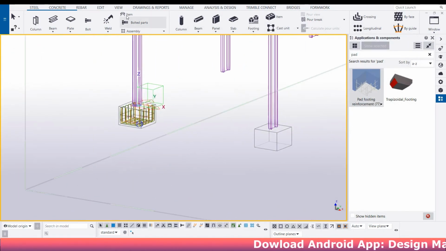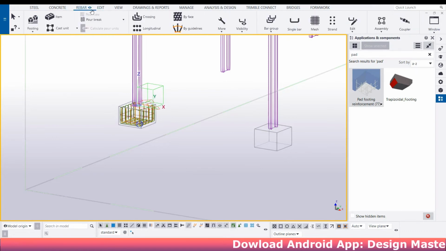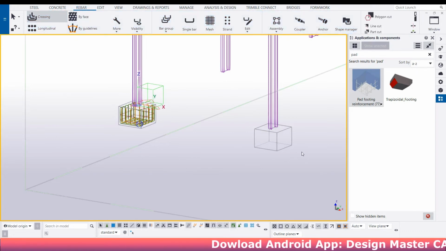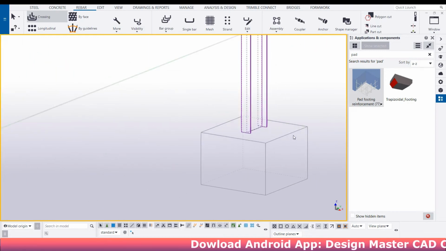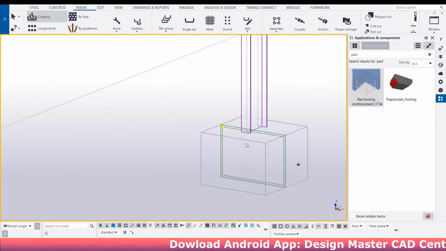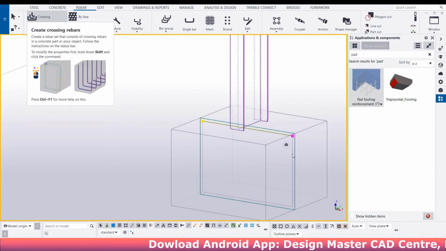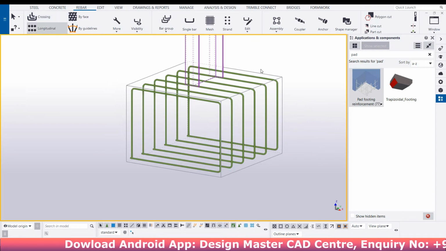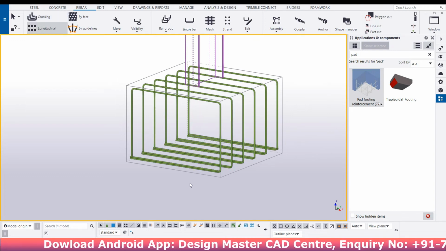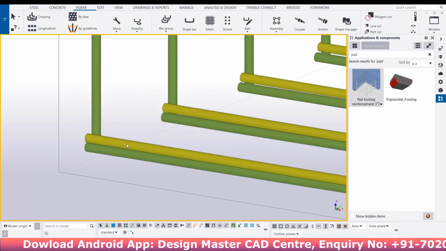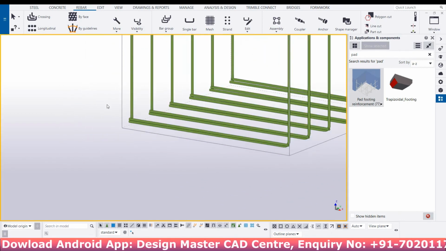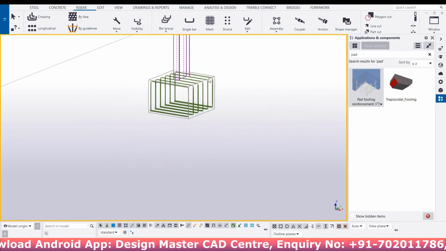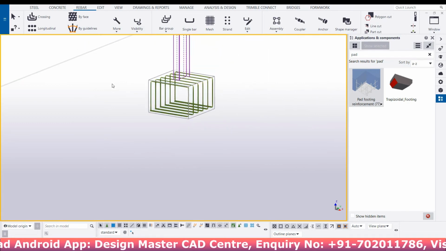Also there are options for creating manual rebars. If you go to the rebar section and go to the crossing, and from here if you just click into this, now it will ask you to pick the sides, and the bars will be created. In the same way, if you want to create in another direction, you will click like this, and from here you see another set of reinforcement has been created. So this is pretty easy to create reinforcements and steel connections.